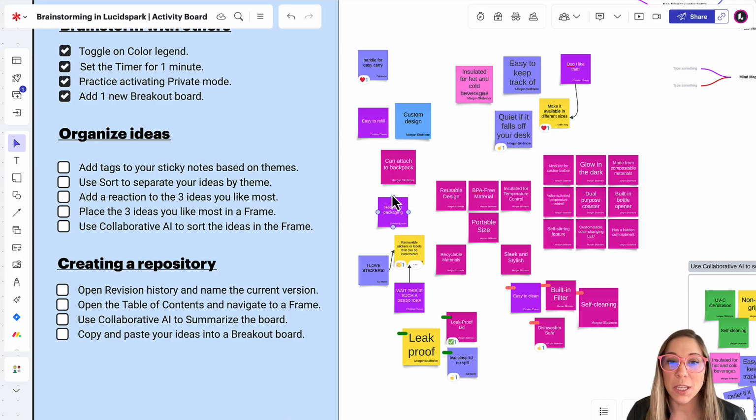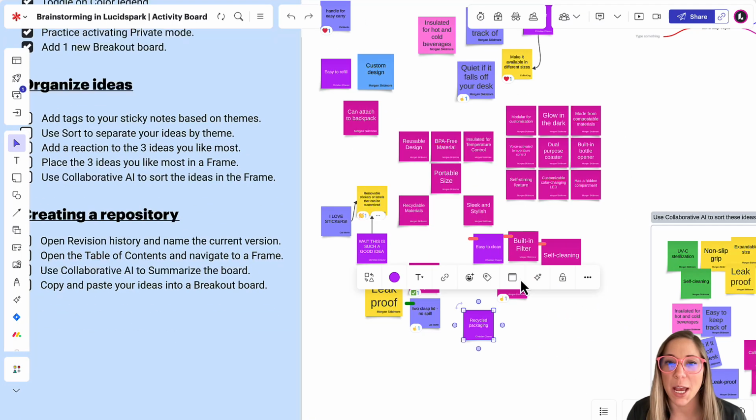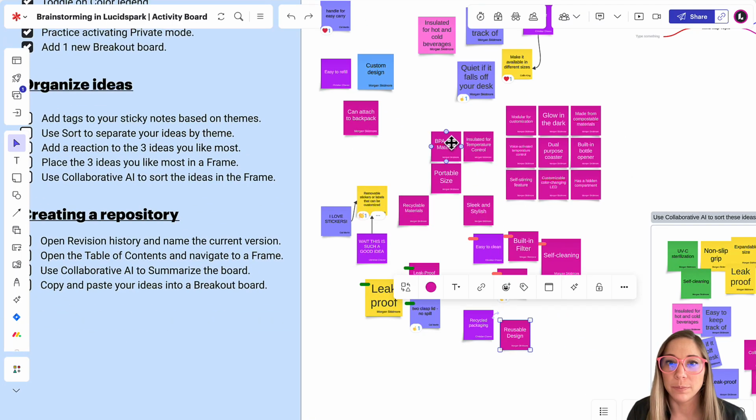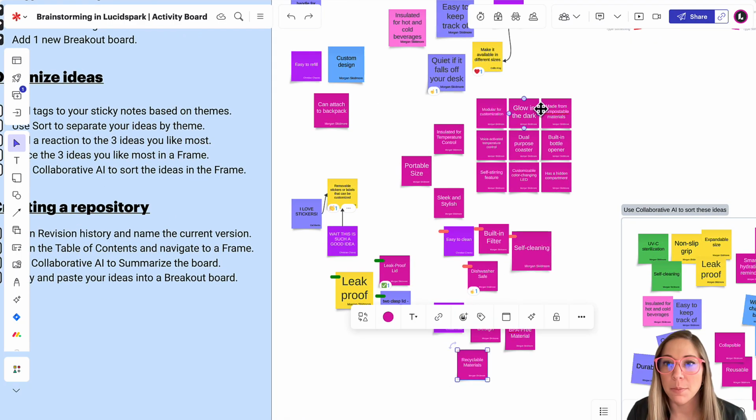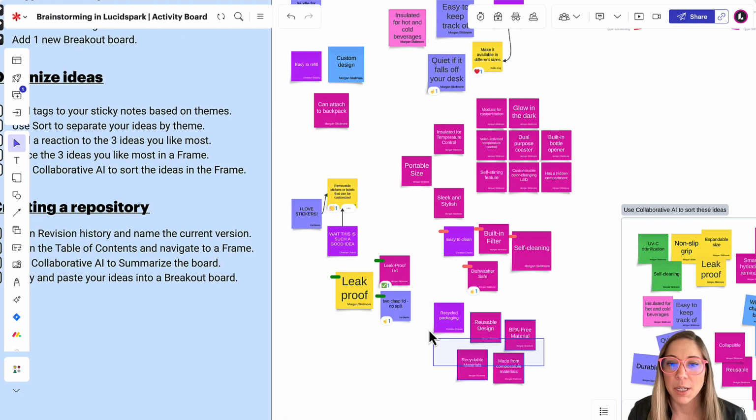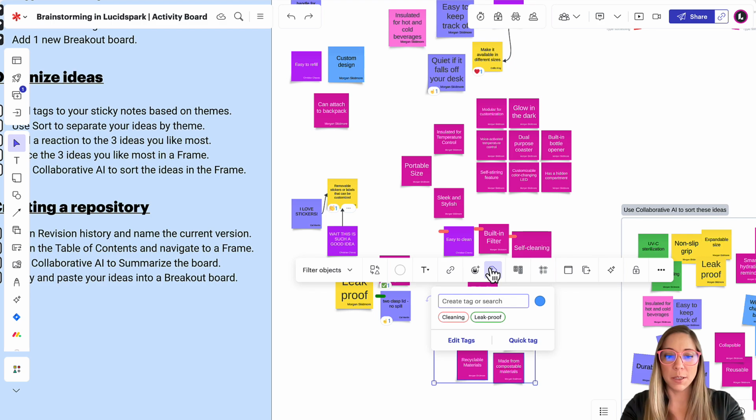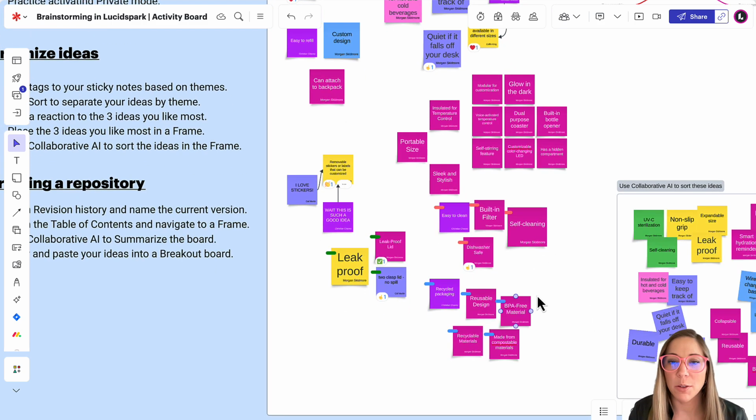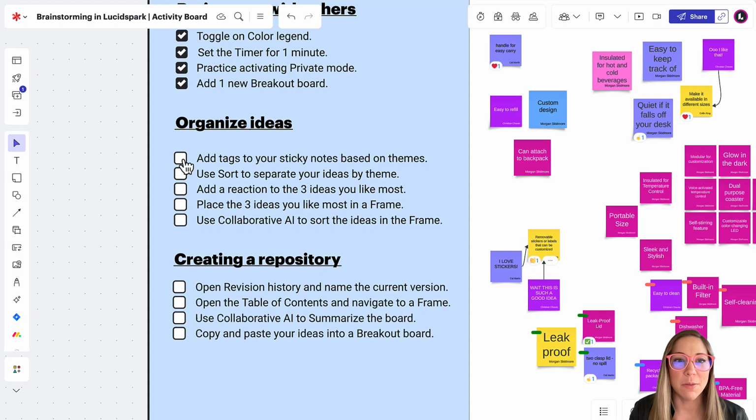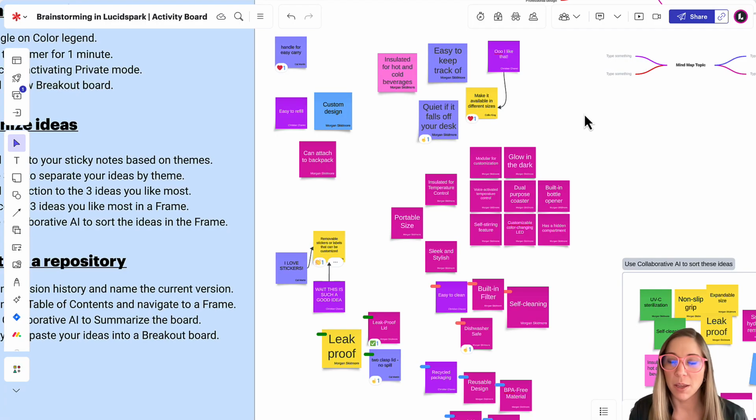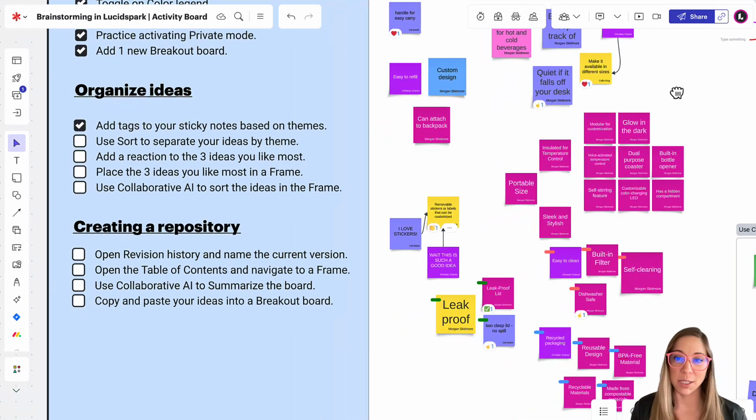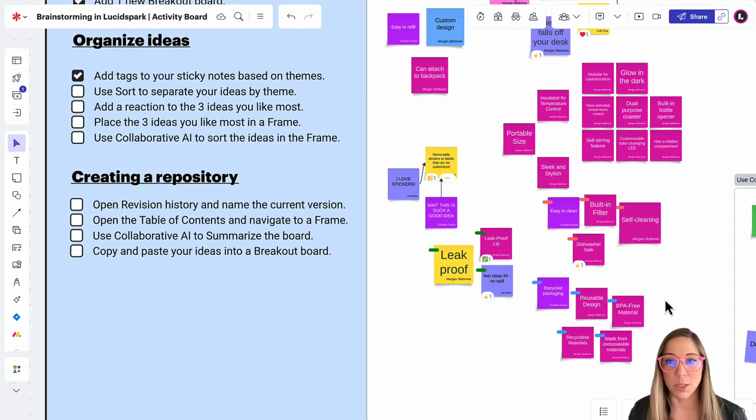And then let's do one more theme for the eco-friendly aspect of our water bottle. So recyclable materials, made from compostable materials. Then we'll lasso all of those sticky notes and add eco-friendly. Perfect. So now, as you can see, we've added tags to our sticky notes based on themes. And normally we'd want to classify all of our sticky notes into a theme, but just for the sake of time and for the sake of this demonstration, we will go with these groups that we've identified.